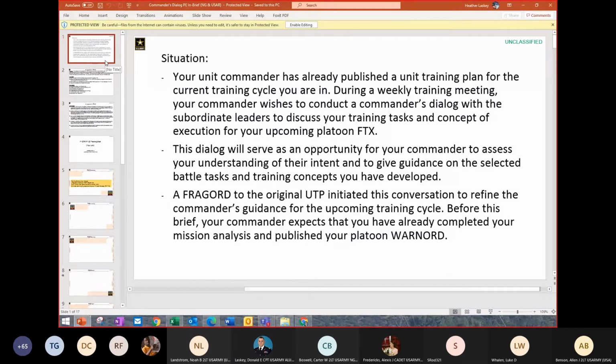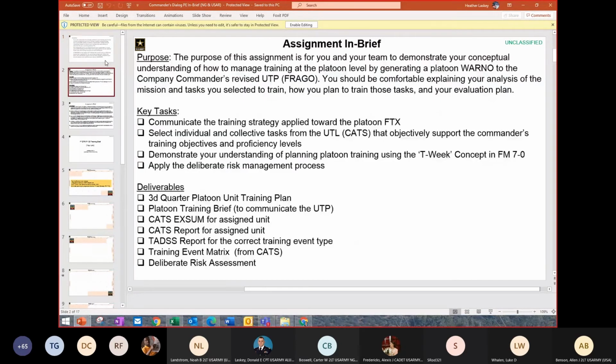The dialogue will serve as an opportunity for your commander to assess your understanding of their intent and to give guidance on the selected battle tasks and training concepts you have developed. A FRAGORD to the original UTP initiated this conversation to refine the commander's guidance for the upcoming training cycle. Before this brief, your commander expects that you have already completed your mission analysis and published your platoon WARNO.